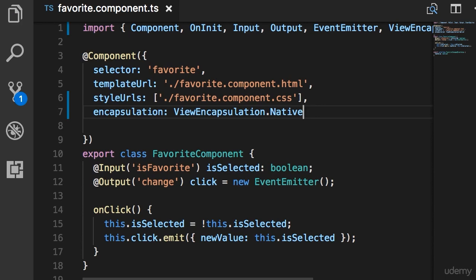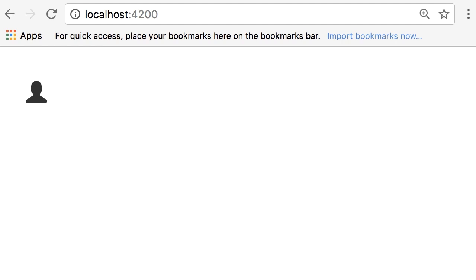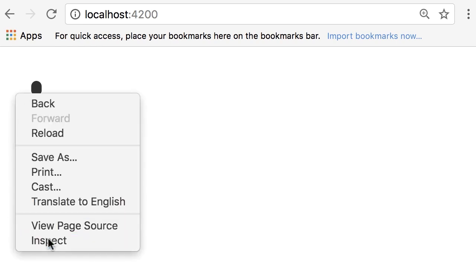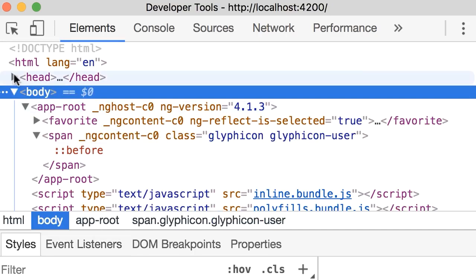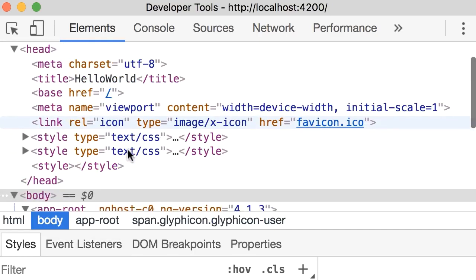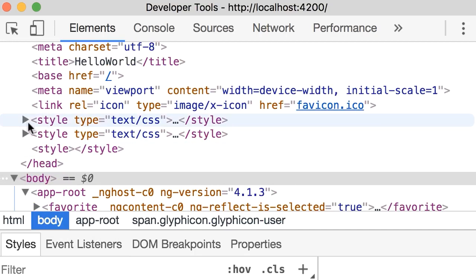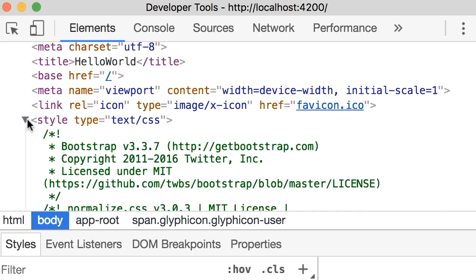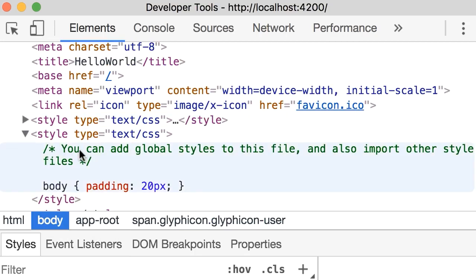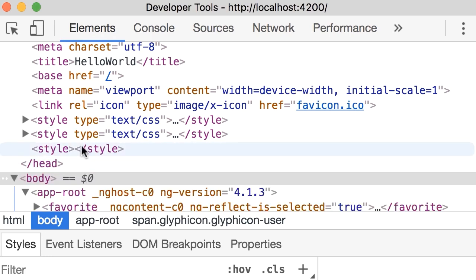So save. Back in the browser. First, you can see our red favorite icon disappeared. I will explain why this happened later. So for now, let's just right-click it and inspect it. Now, once again, look at the head section. We have 3 style tags. The first one is Bootstrap. The second one is the global styles. The third one is the empty one. We don't have the fourth style element where we had our post-process CSS rule.